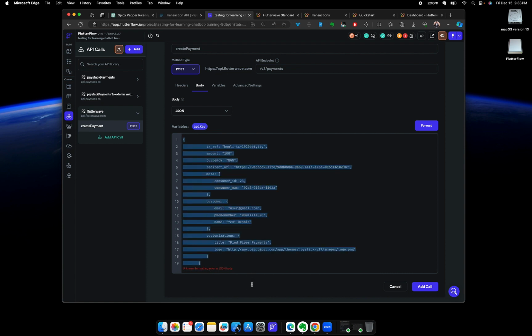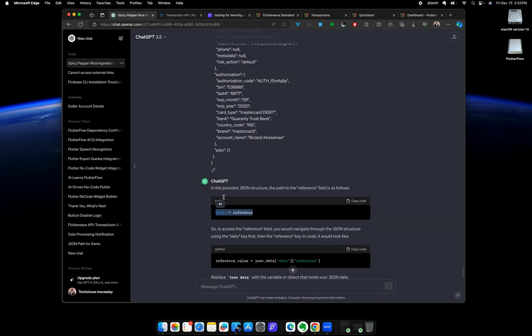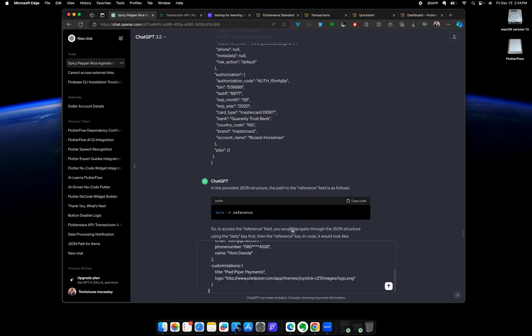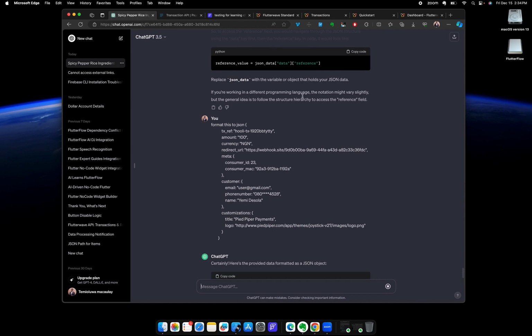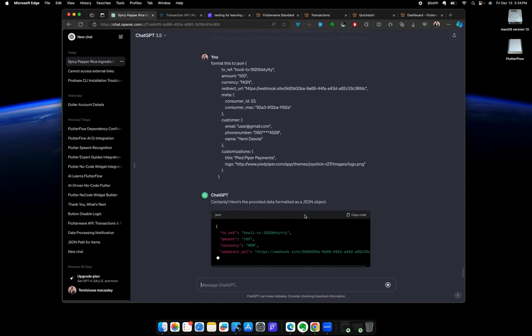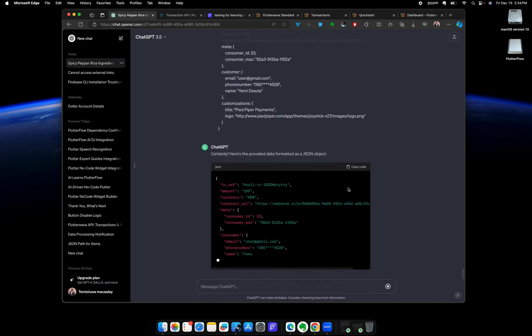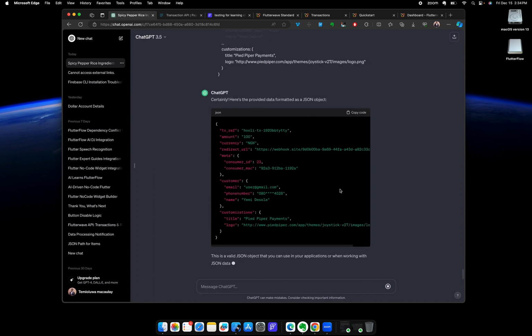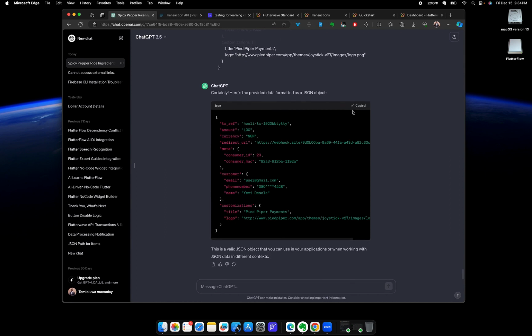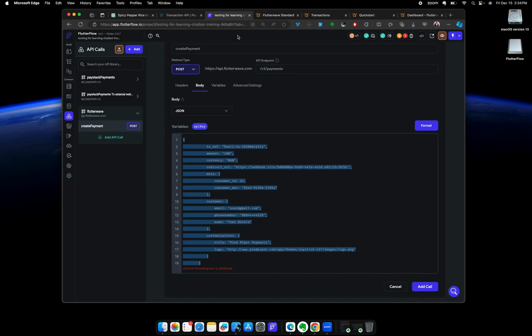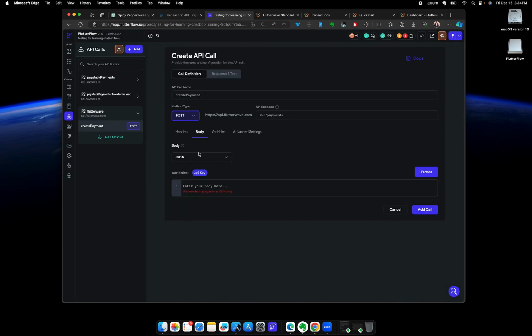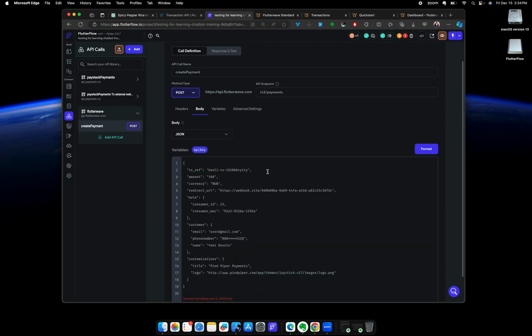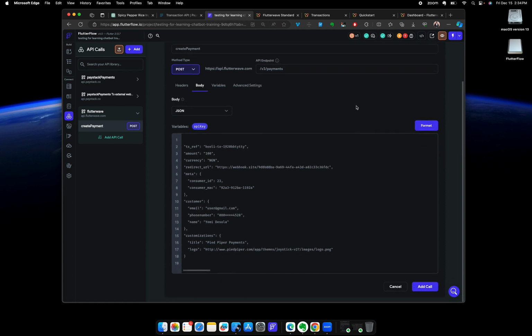What I will do is simple. I'm just going to go to ChatGPT and say, format this to JSON, and I'll just paste it. Help me format it quickly. Then I'll just copy it. Then I'll take it over here and delete this, paste this, format, and we're done.